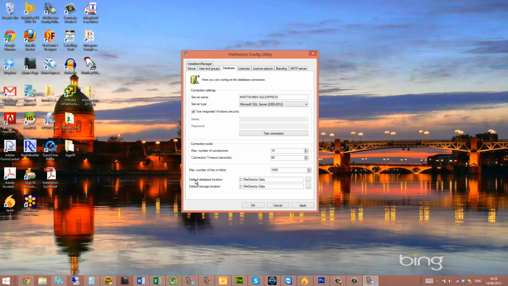The default database location will actually be the path on the actual SQL server. For example, if you have a separate SQL server, which is documented in the manual, you would need to put a \\servername in, and then the folder path. You need to make sure that the FD server account has write permissions. That's quite important. One other useful setting here is the maximum number of hits in the hit list. When you're in WinClient and you click search all, you'll notice that it stops at 1,000. You can override that if you want to and put a new value in.